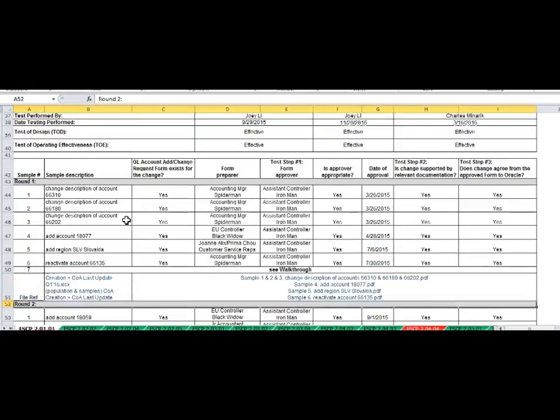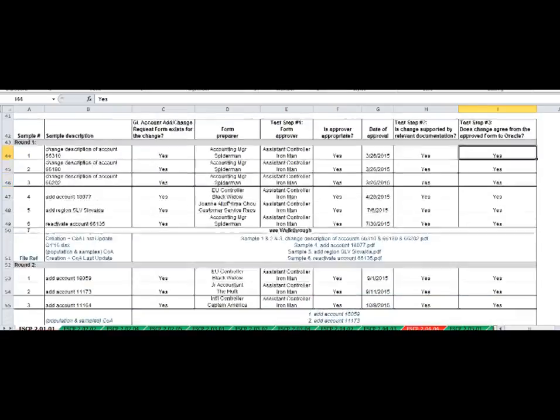Here you'll see we also have to list what the samples were. In round one, we picked these samples. Here's what the description was. Here's what the change was. Who prepared the change? Who approved the change? Was the approver appropriate? What was the date of approval? Is the change documented? And does the change agree? This is how we document each of our test steps.